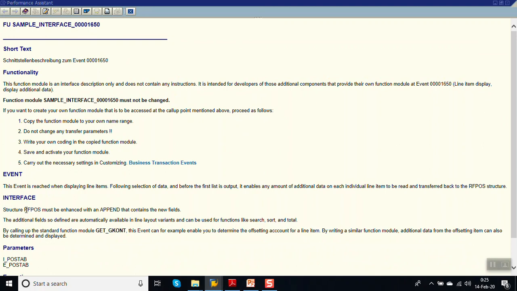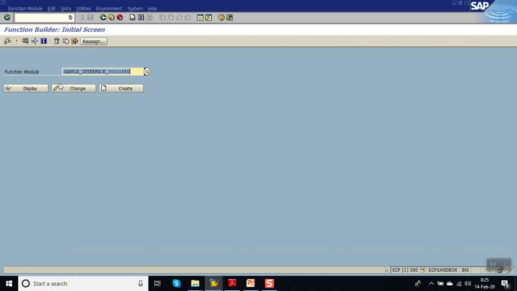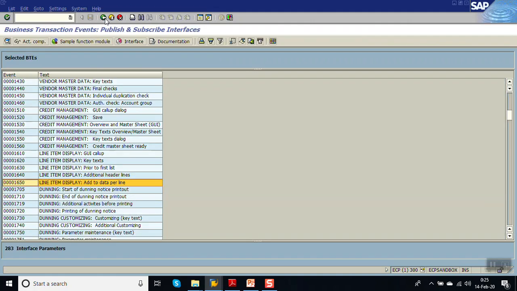So we have to add our new field in this structure, that is RFPOS. Okay, so this is the function module description documentation. If you want to read the function module, click on sample function module. You can see the function module here. This is the importing parameter and this is the exporting structure of type RFPOS. Okay, so now we'll see how to implement.